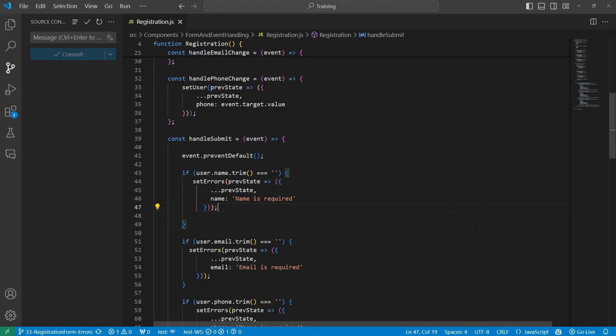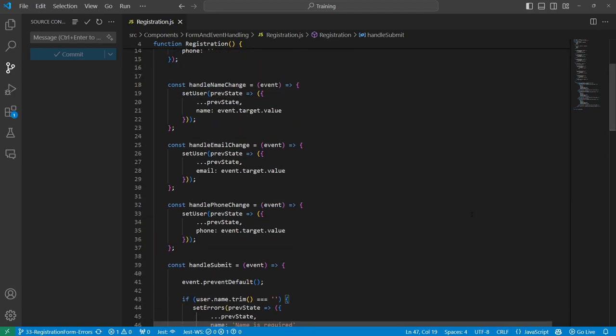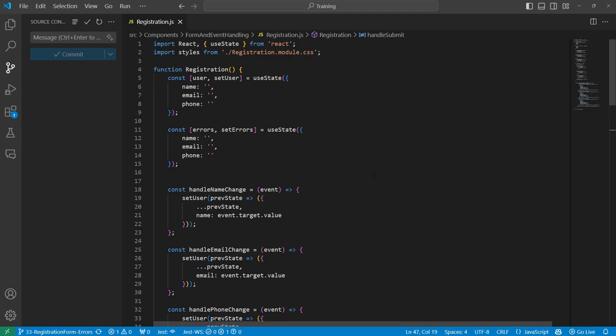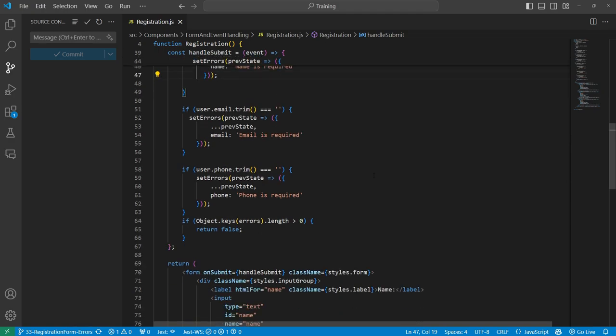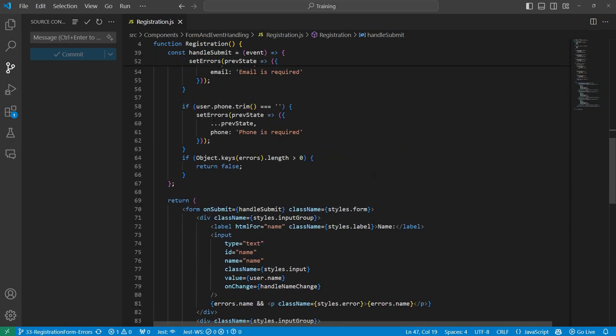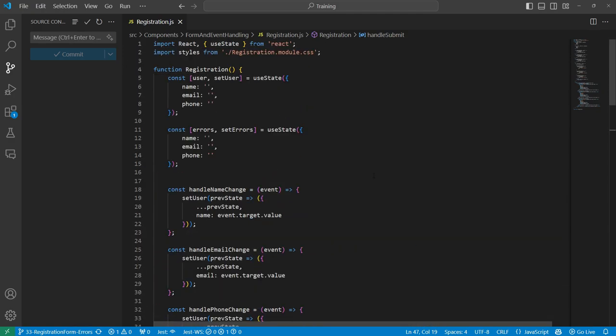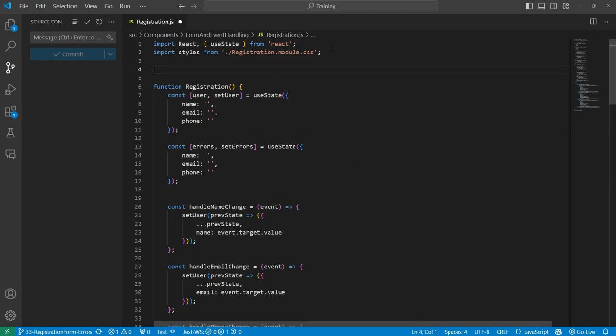Okay, so here is our previous registration form where we have only the basic validations. What we are going to do is refactor the example to do the custom validation. Let's quickly brief what exactly we are going to do.